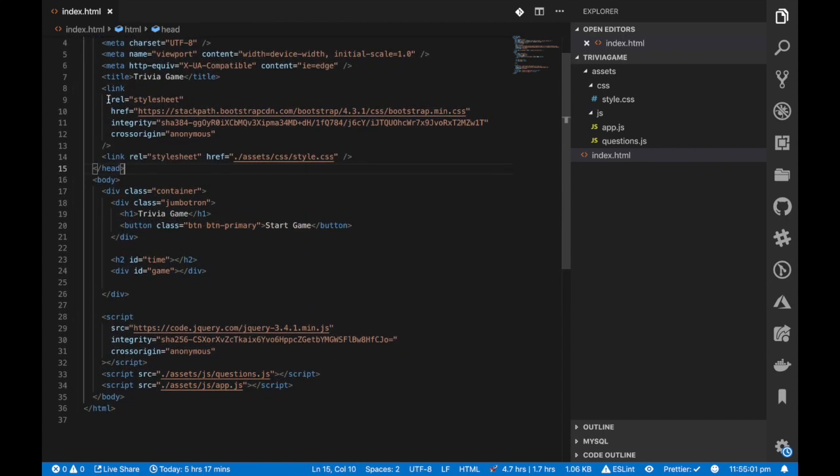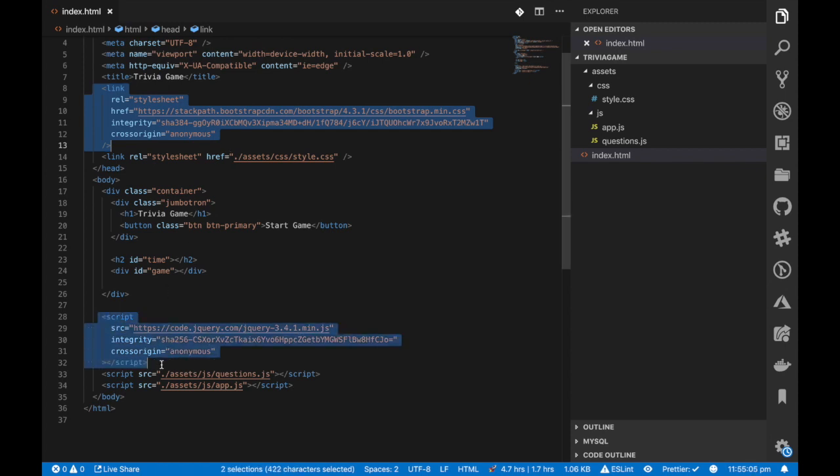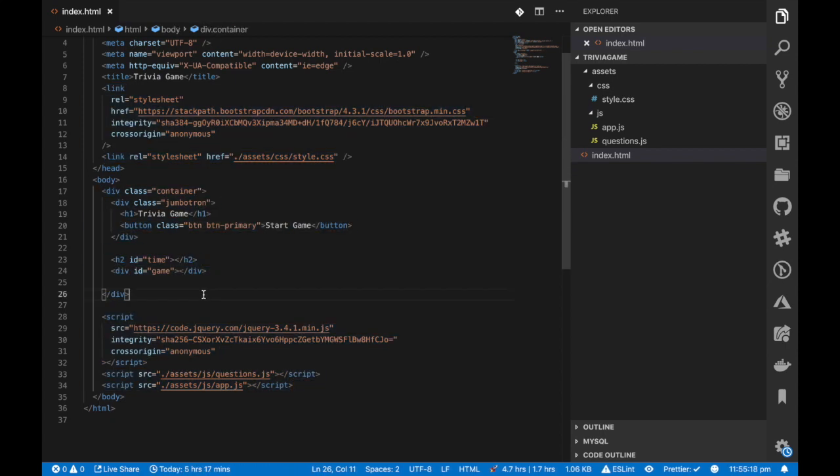Quickly, let's review. We have our CDN for Bootstrap, and we have the jQuery CDN that we imported. We also imported the JavaScript file, and we also brought in the CSS file that we had here, and then we go ahead and code these simple things out for our HTML, and we should be ready to go.